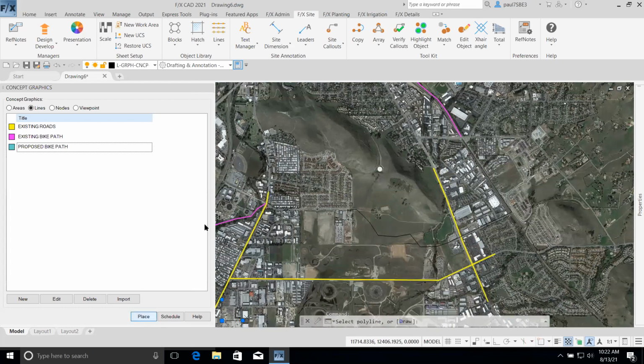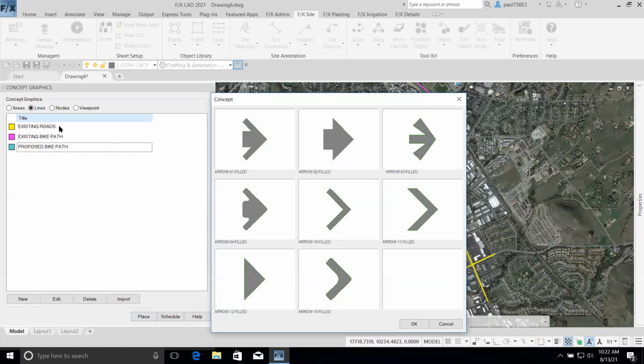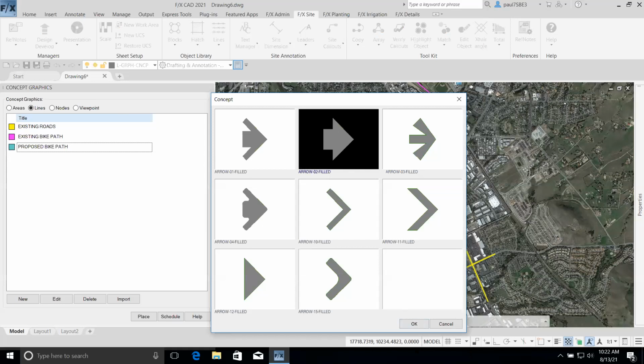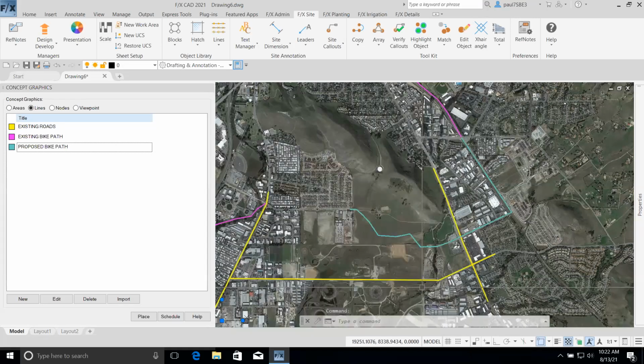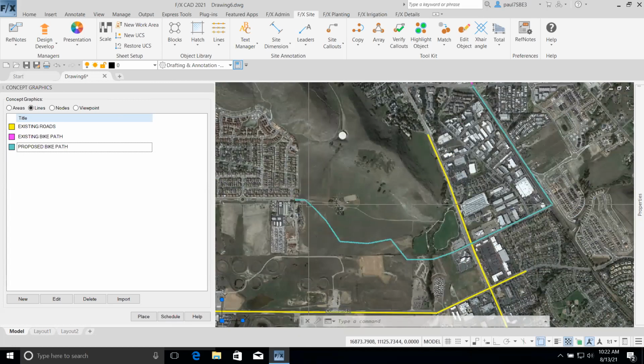I can now click on place and then select the polyline. And if you're using one of these concept lines that isn't just the straight solid line, you do get the option to place arrows at the end. You don't have to, but you can. And so now we've mapped out that.